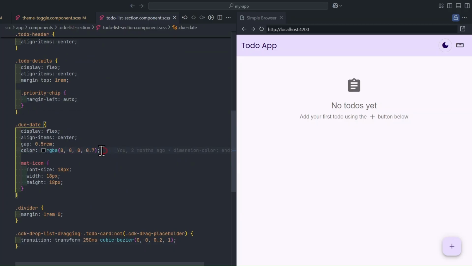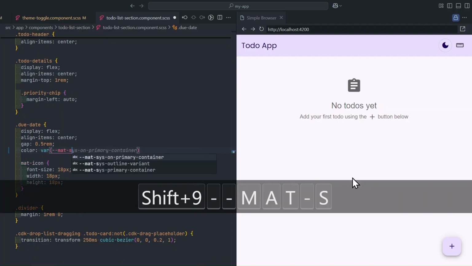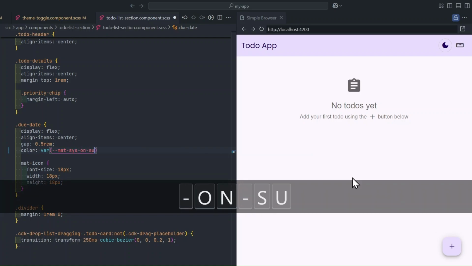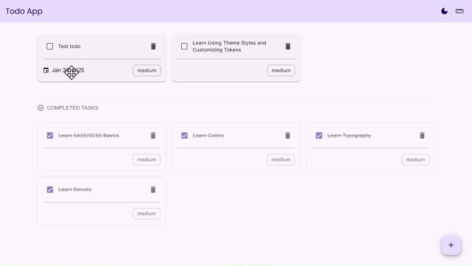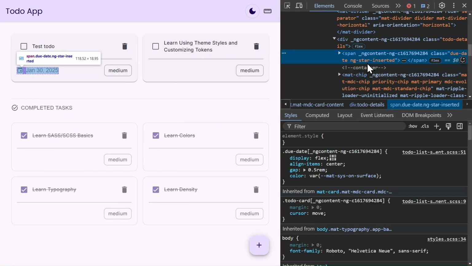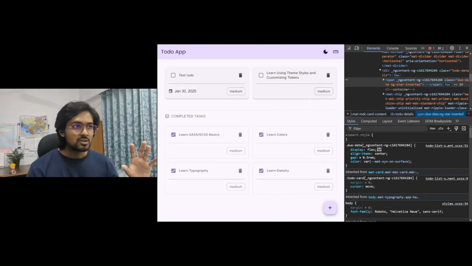Okay. Now for matte sys on surface, we can use matte sys on surface. Okay. So if I save this and go back to my browser and inspect it, you can see matte sys on surface is applied. But we also want to control this color a little bit. We want to apply some transparency in it. Earlier we had 70% transparency and we were using RGBA. So we want to achieve similar behavior with matte sys on surface.